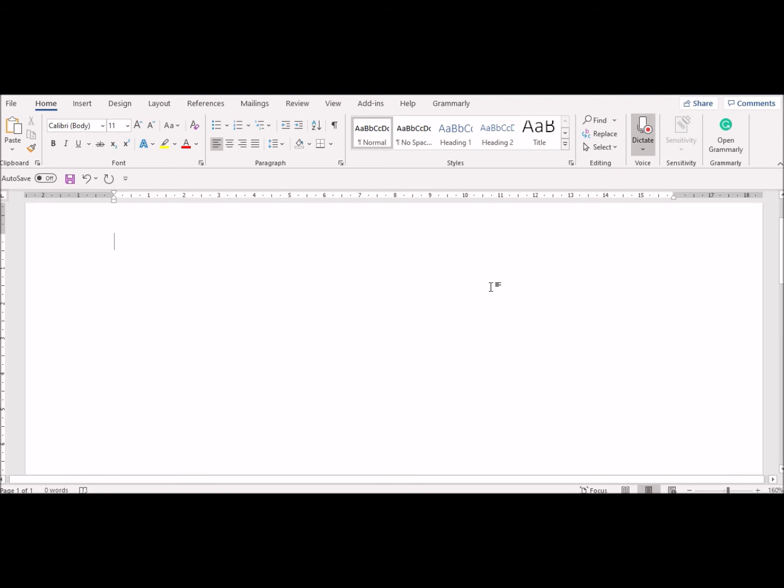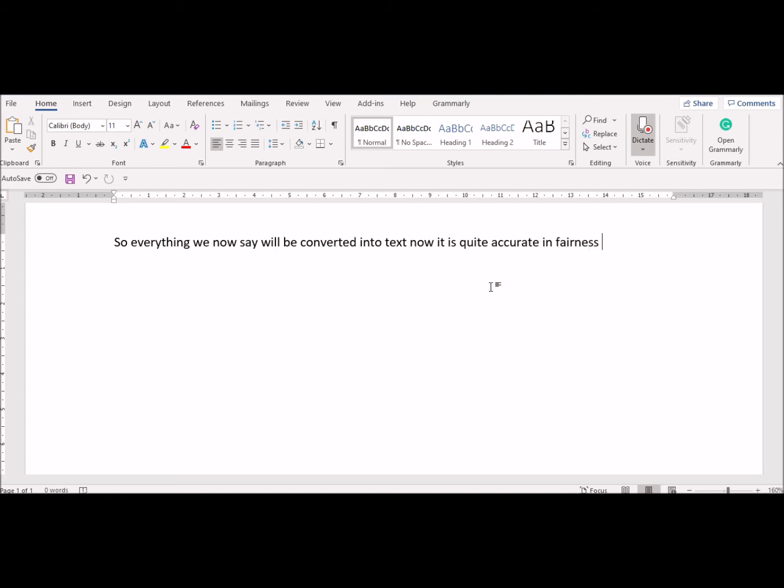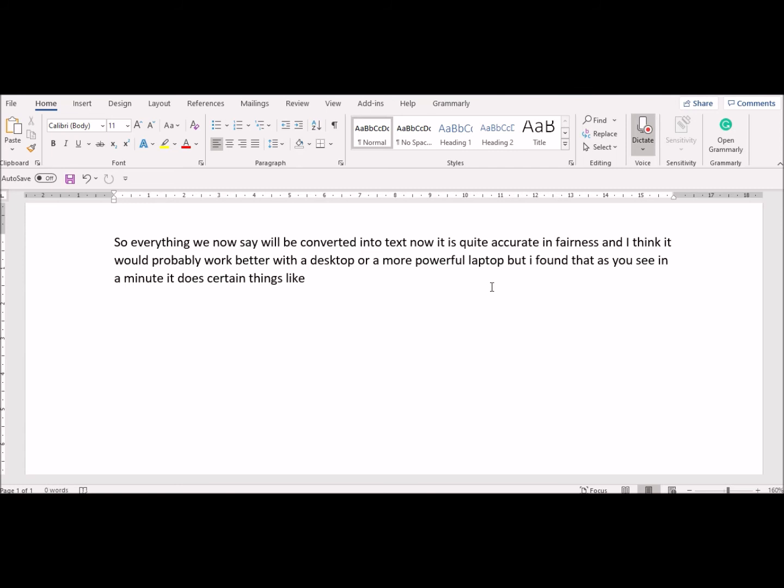So everything we now say will be converted into text. Now it is quite accurate, in fairness, and I think it would probably work better with a desktop or a more powerful laptop. But I found that, as you'll see in a minute, it does certain things like freezes possibly, but also stops after a bit.